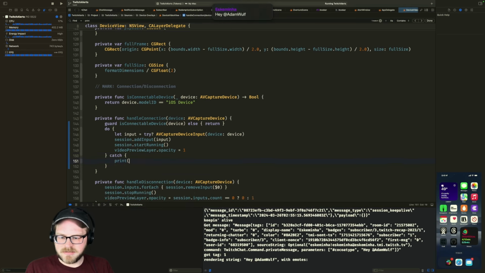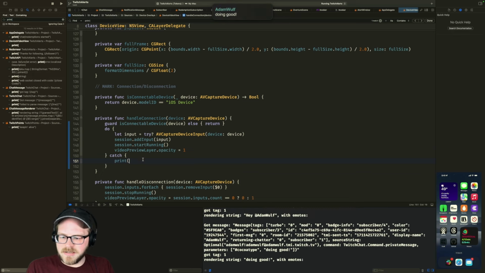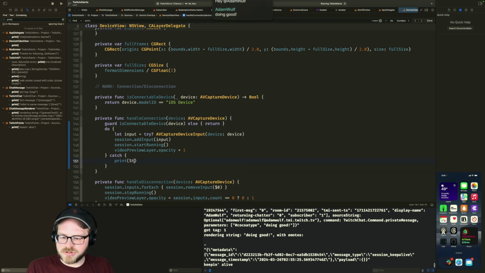Print. Is print all we're doing anywhere else? Print? Yeah, print. Sweet. Okay. Print, string describing error.